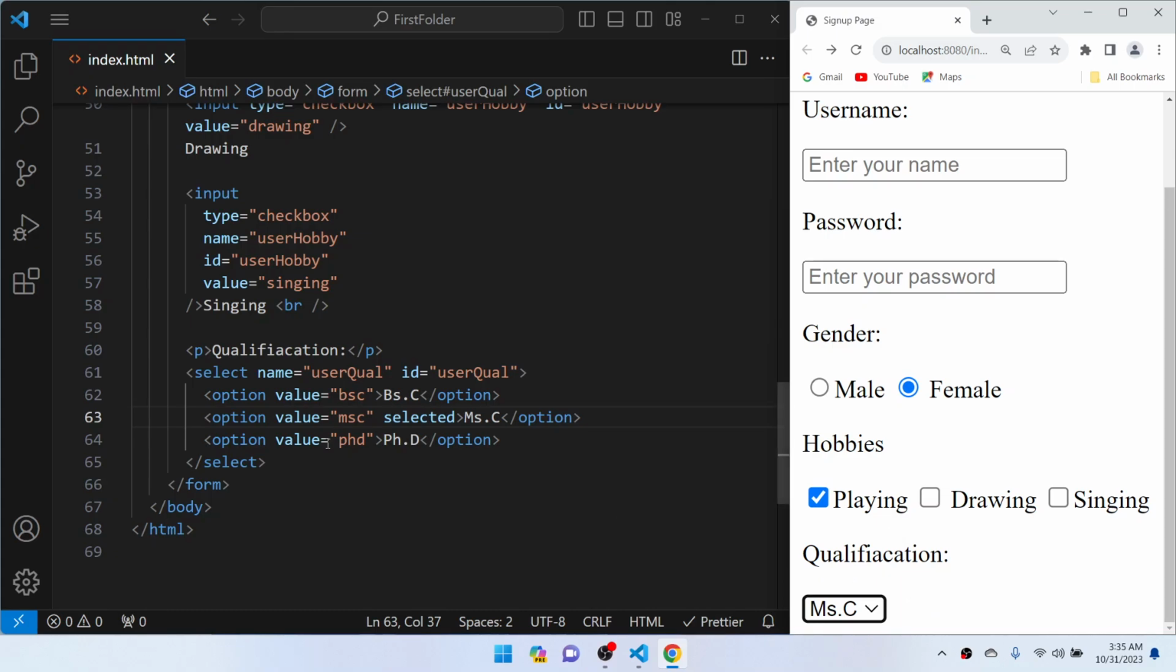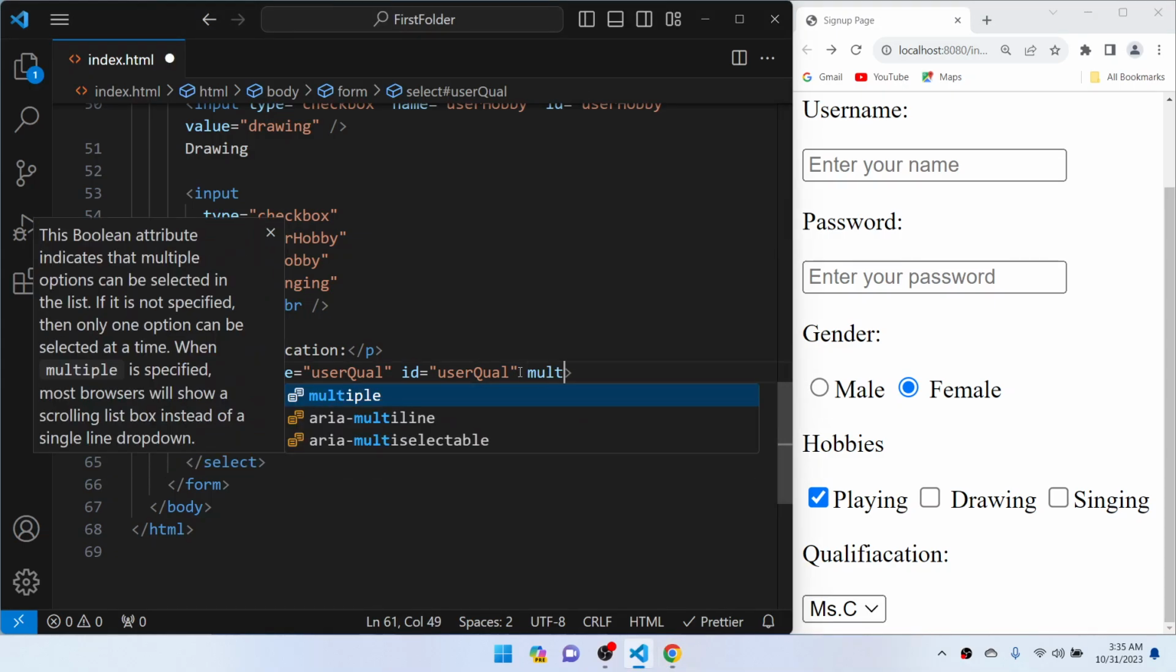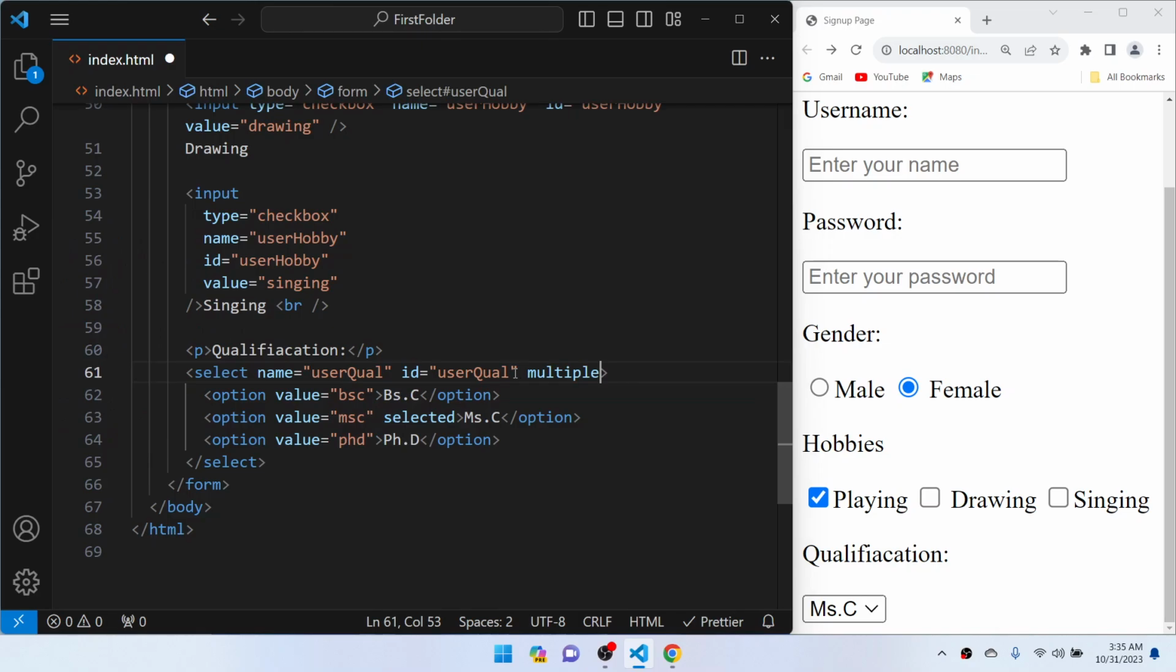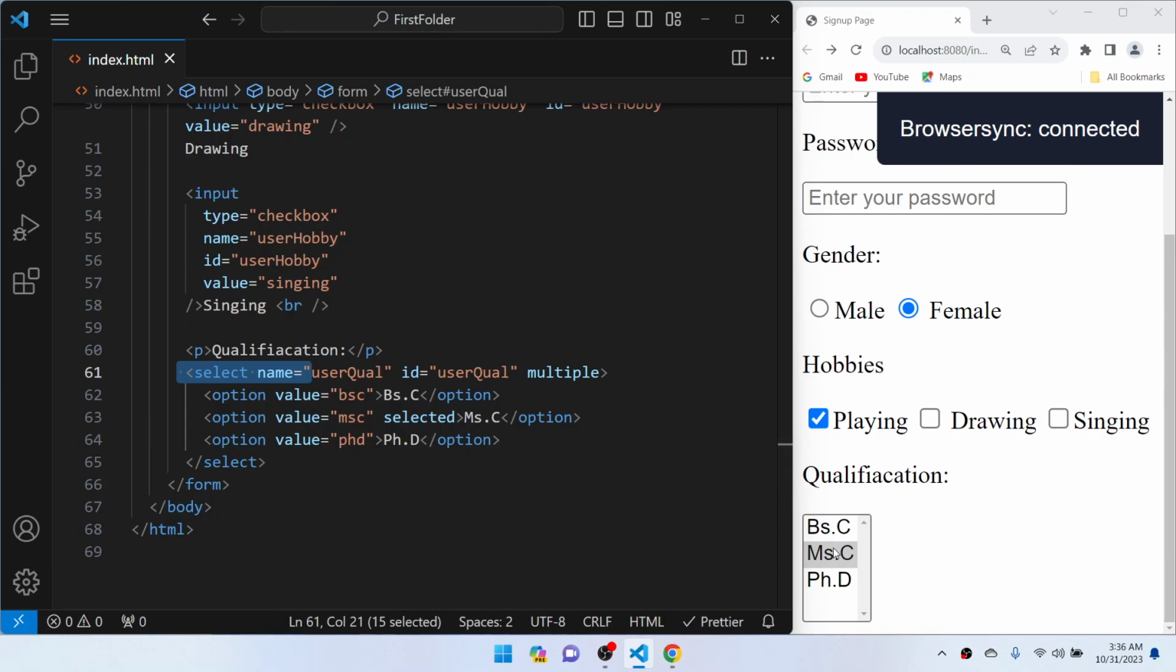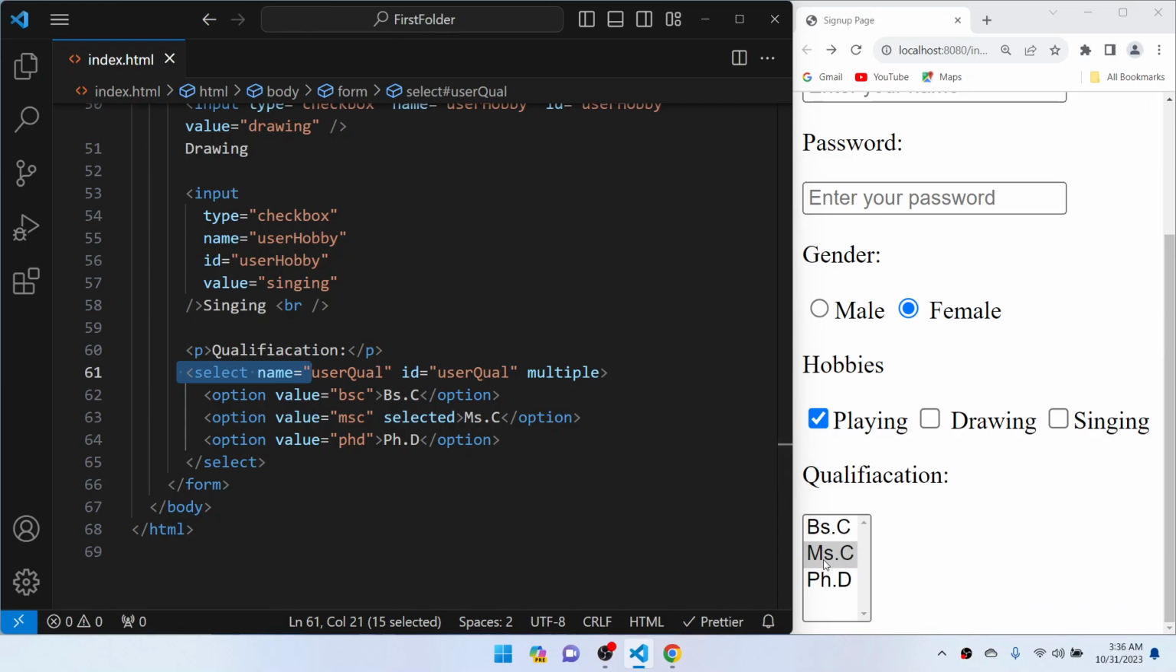We can put this selection list in a list box. And how do we do that? We do that using the attribute which is multiple. If we write the multiple attribute in the select tag and save the file, you can see that it is now a list box. And for this select tag, the MSc option is selected when the page loaded.